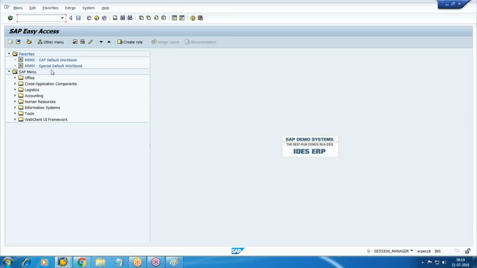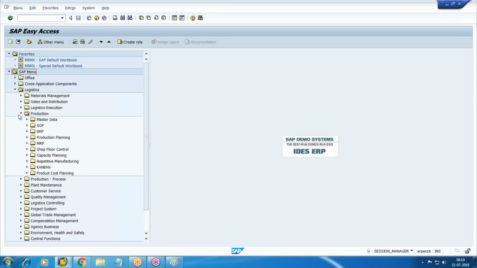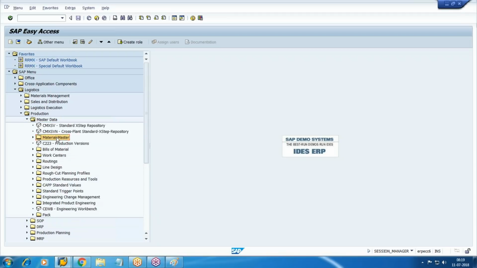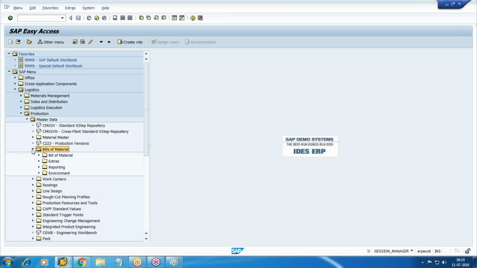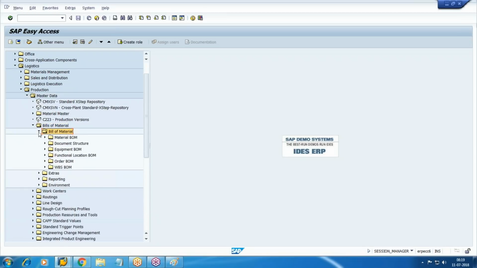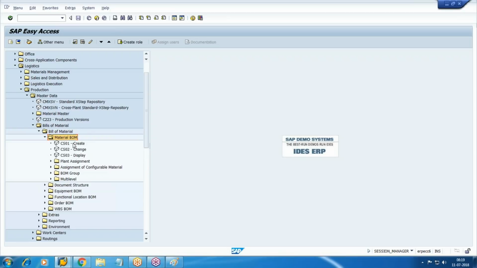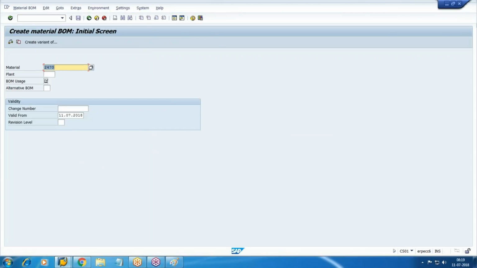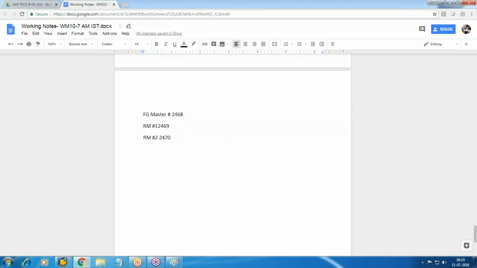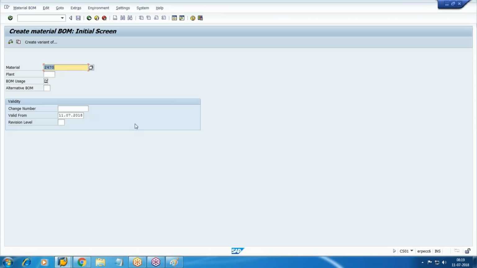Transaction code CS01, logistic, production, master data, bill of material, material BOM, create. Bill of material always created for finished product or semi-finished product 2468. In which plant you are manufacturing? The plant mentioned here, and the bill of material usage. So it is production.